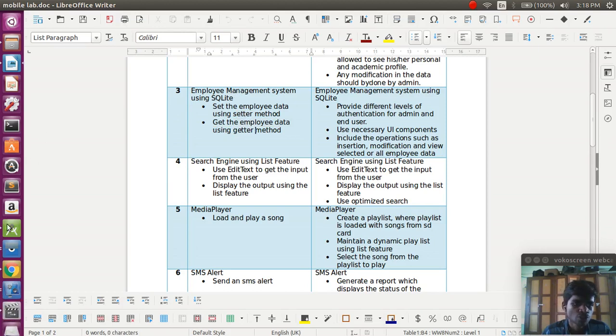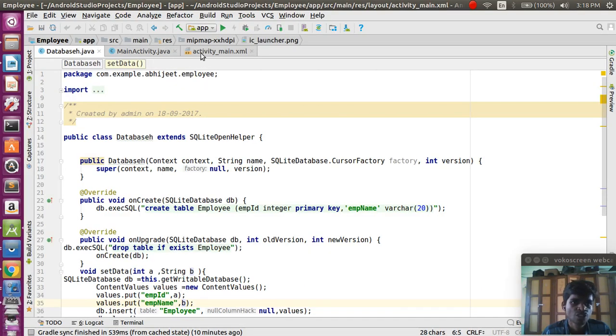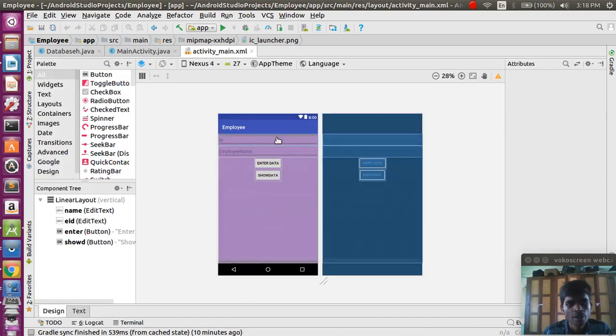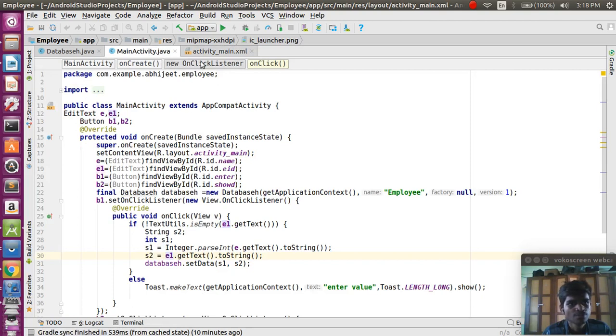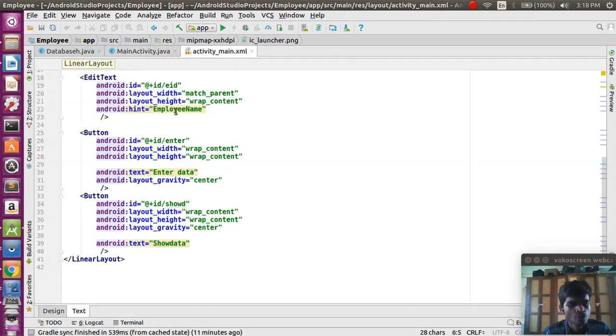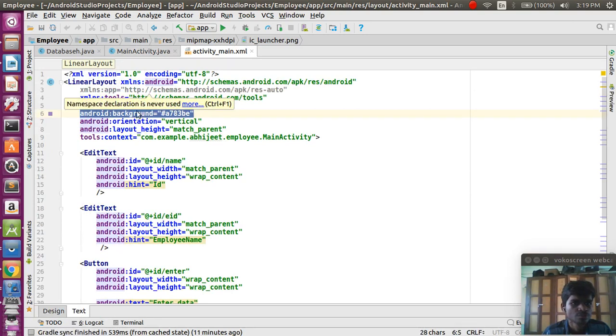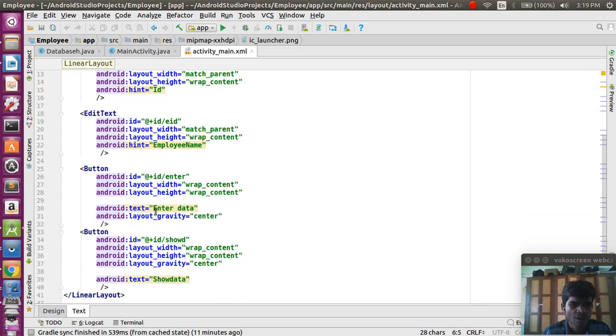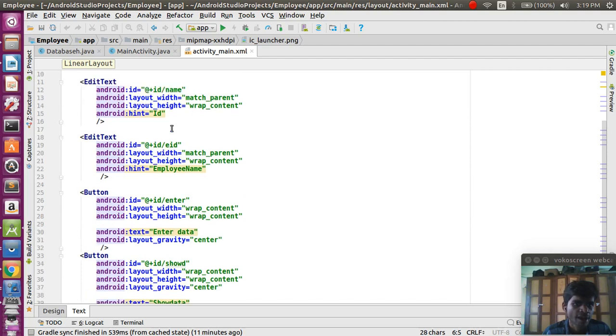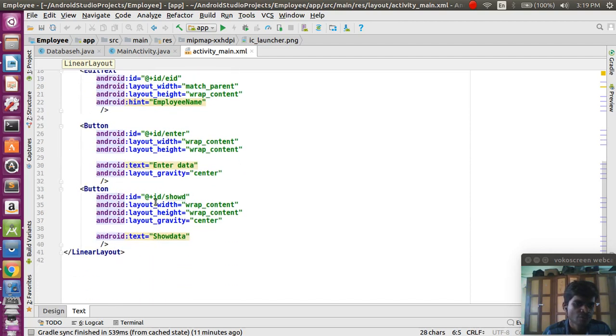To demonstrate that, I have created a simple activity, first only the UI. Over here we have taken an ID and employee name field, and enter data and show data buttons. We have taken two text fields, edit texts, and two buttons. Here we have the linear layout with vertical orientation. To take the values from the edit text, we have given the IDs edit ID and name, and then we have the buttons enter and show. So we are going to interact with these.